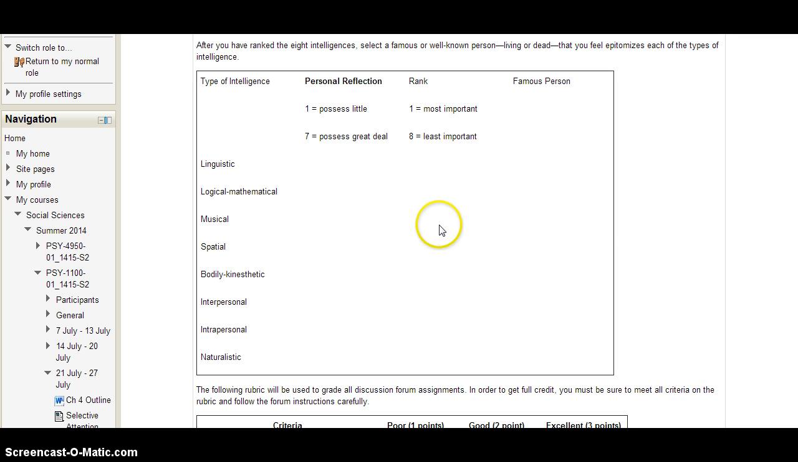Next, in this column, I'd like you to rank each of the intelligences from least to most important. And then finally, come up with one example of a famous person who's strong on each of these intelligences. You should be able to copy and paste this table into your post. If it's easier, you can also post it as a list. Either one is fine with me.